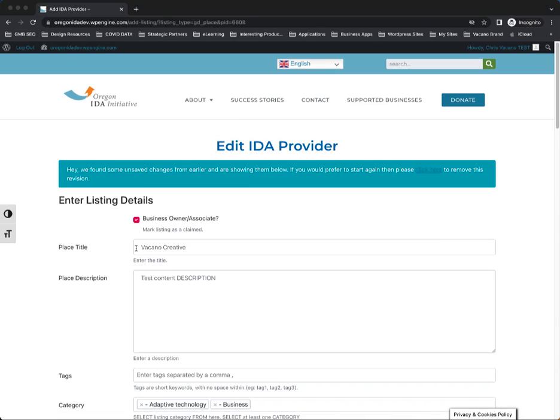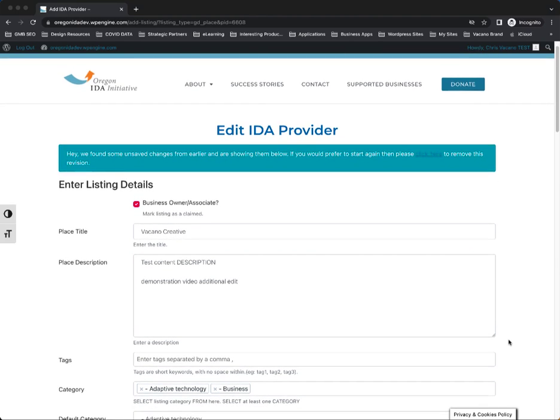So if the name is incorrect or you need to change it, you can. I'm going to add a little bit to the place description, so that when we save our listing, we can confirm that the change was made.